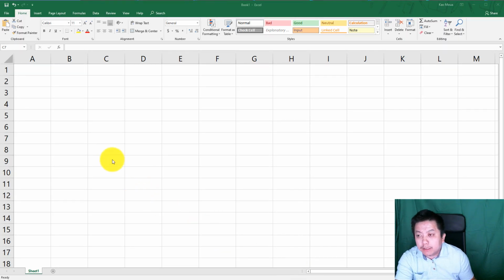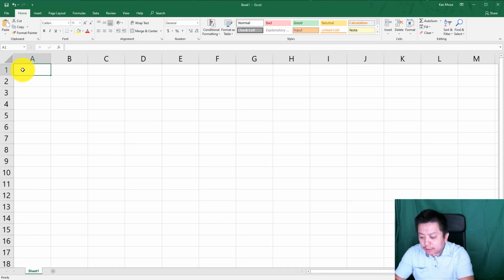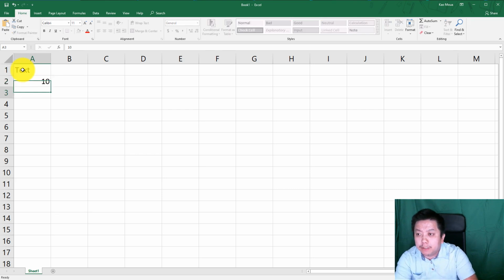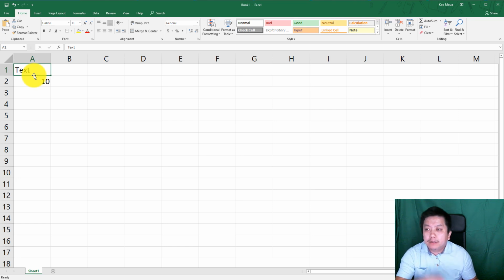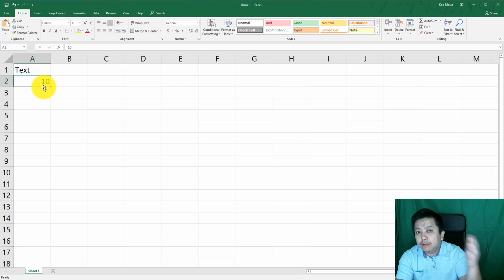Let's start inputting some data. I'm going to select cell A1. I'm going to start typing something. Let me just type in text. I'm going to press enter. And in cell A2, I'm going to type a number. So I'm going to type number 10, press enter. And if you notice, in cell A1, this is text. So in a cell, text will be aligned to the left. If you type a number, it will be aligned to the right.